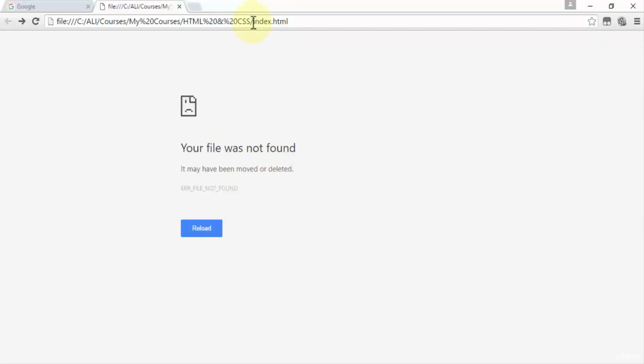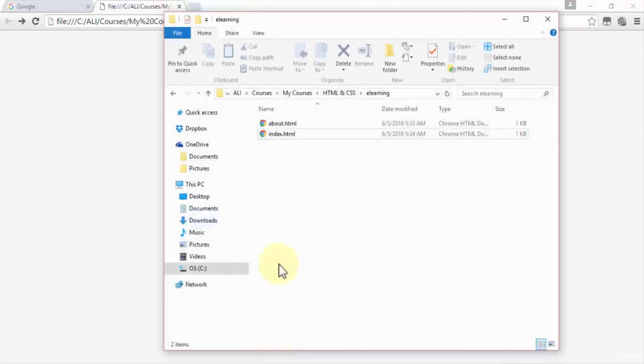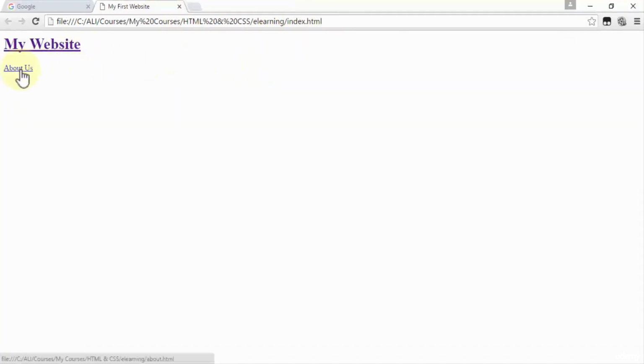So we need to go back and open up index.html from here. Now we have our e-learning and then our index.html file, and over here we have our about us. Now if you click about us, it navigates us to our about.html.